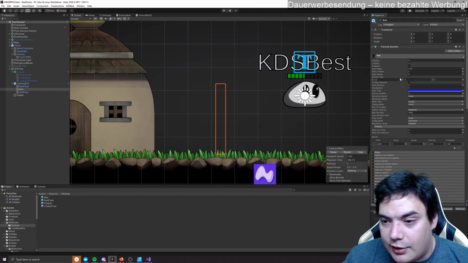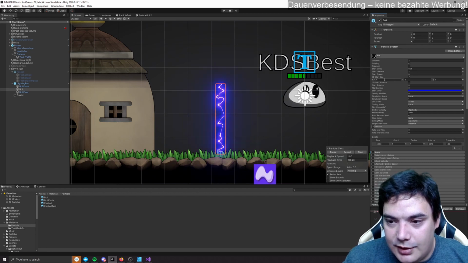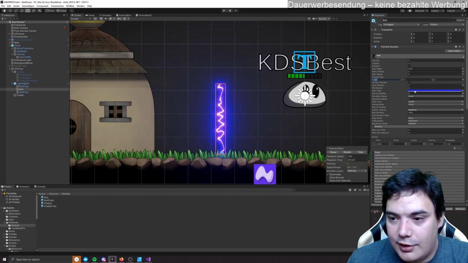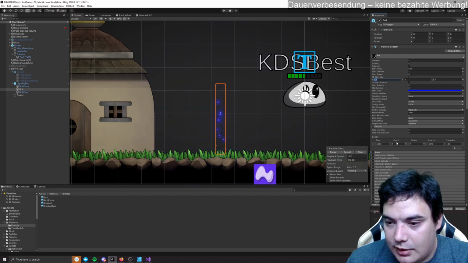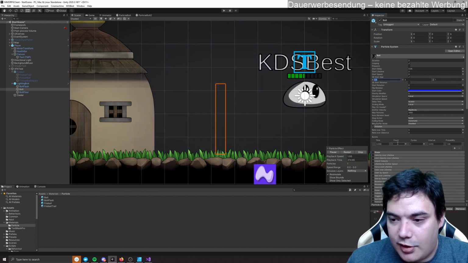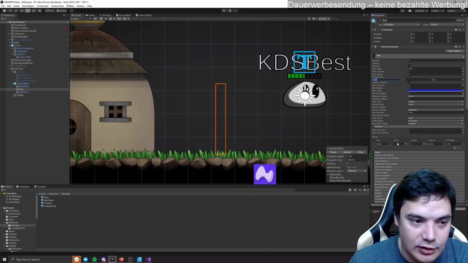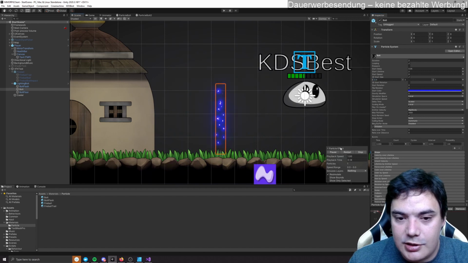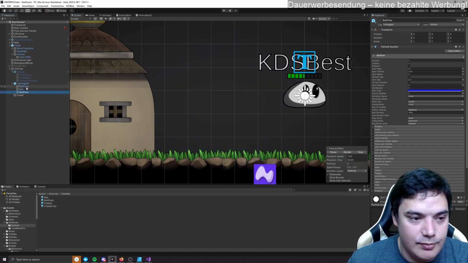After that, I gave it a size of 3 and minimized the X size to 0.4, gave it a color, and made the emission burst count 1, so just one particle is emitted at the beginning, and this is the bolt we see.